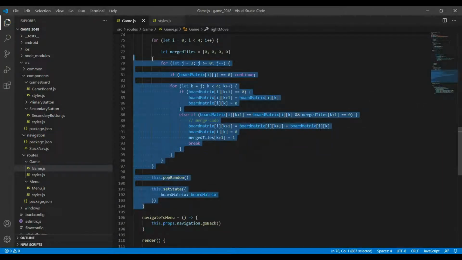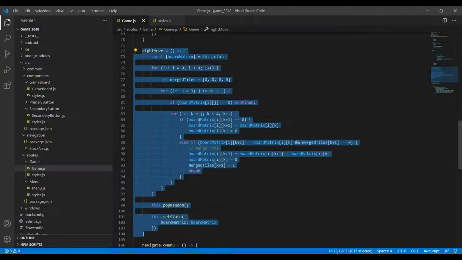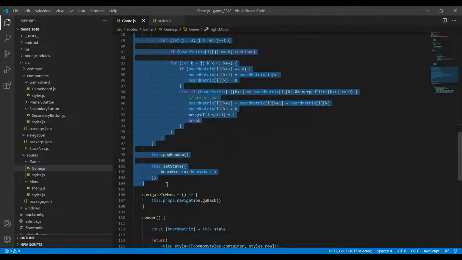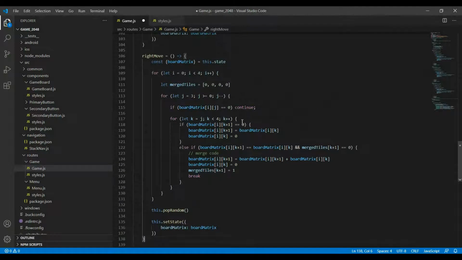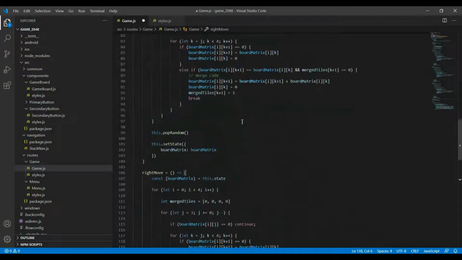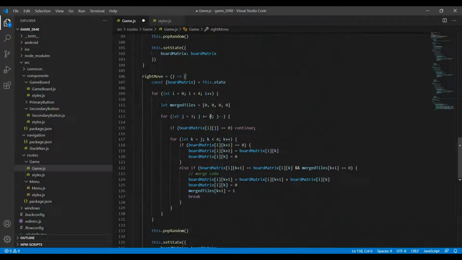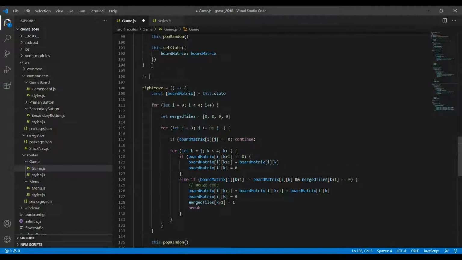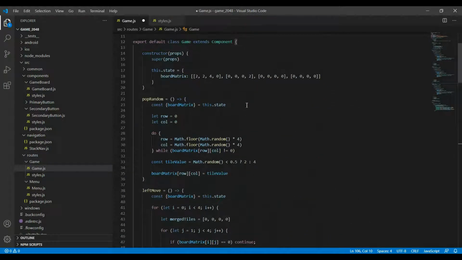So the up and down moves will require slightly more changes. So the first one at least will require slightly more changes. So I've copied my right move and I'll just make changes to my right move. So what we'll do is we'll first try to make this the up move. So for the up move, this will be similar to the left move actually. So let's take a look at our board matrix here. Let me just copy it from here so that it's easier to understand.